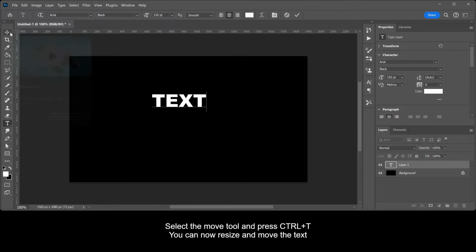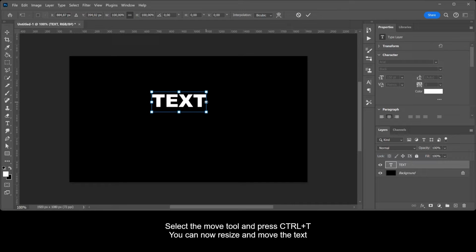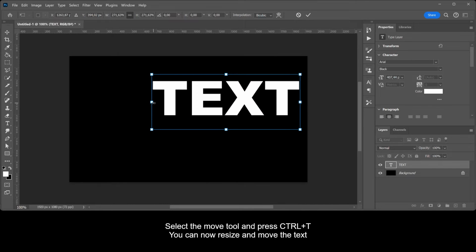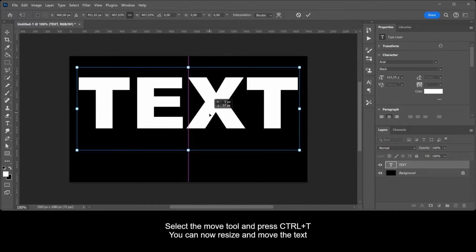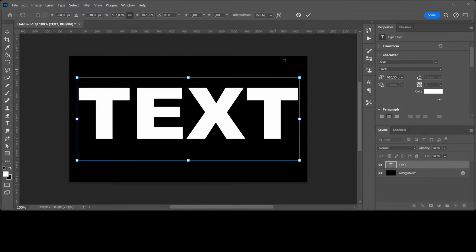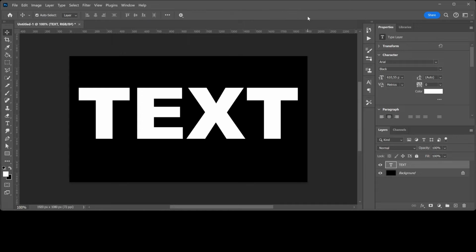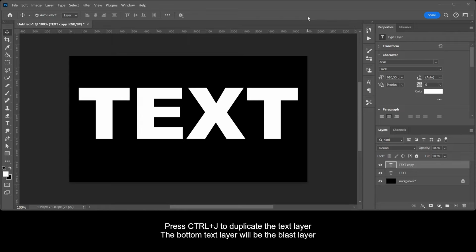Select the Move tool and press Ctrl+T. You can now resize and move the text. Press Ctrl+J to duplicate the text layer. The bottom text layer will be the blast layer.